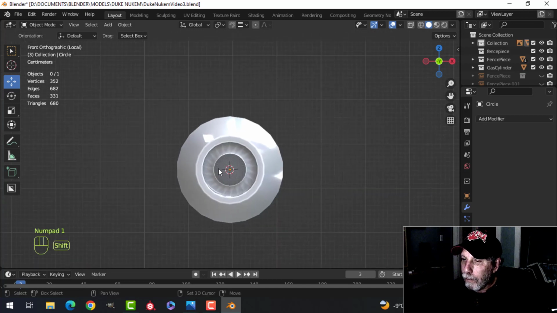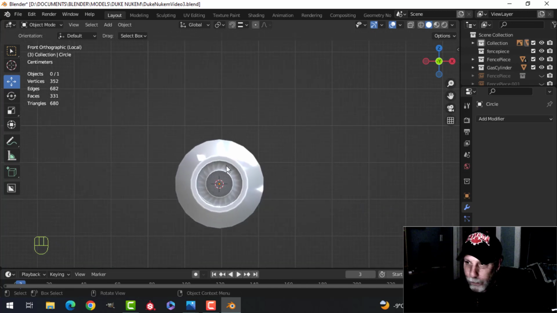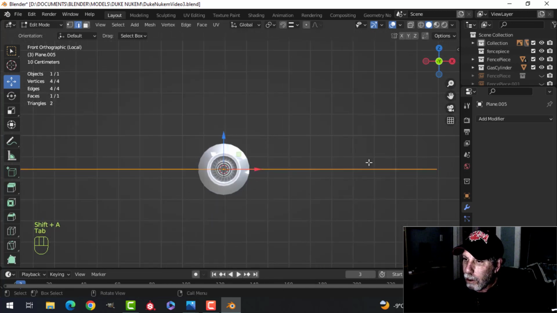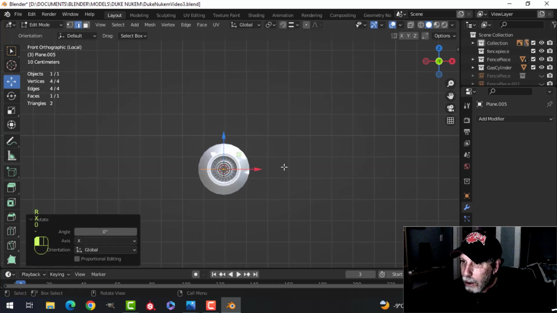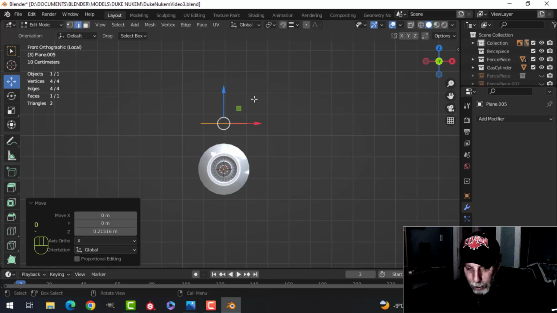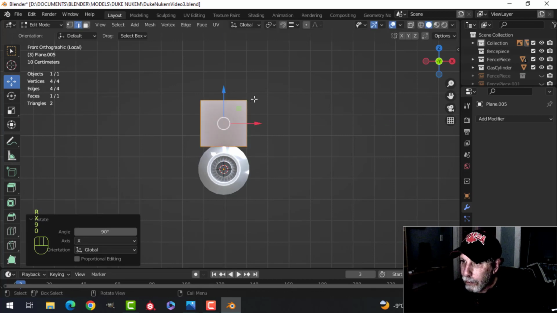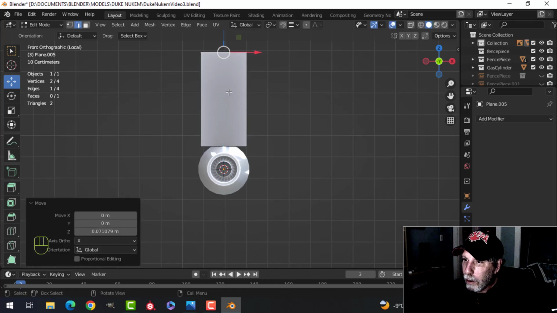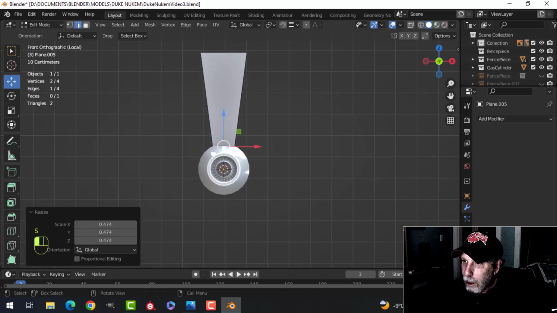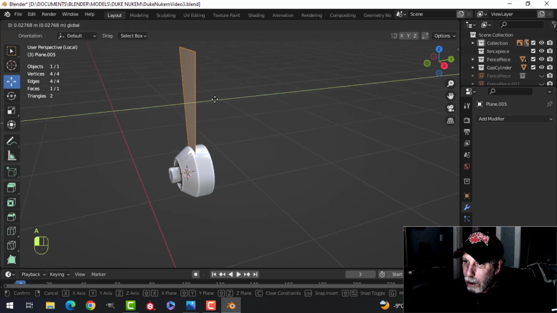All right, that's better. Here's how I'm going to do this. I'm going to bring in a plane, scale it down, rotate X 90, pull it up. I didn't rotate X 90. Okay, fair enough. Pull that up here. Take this and scale it in. So it's just like this.